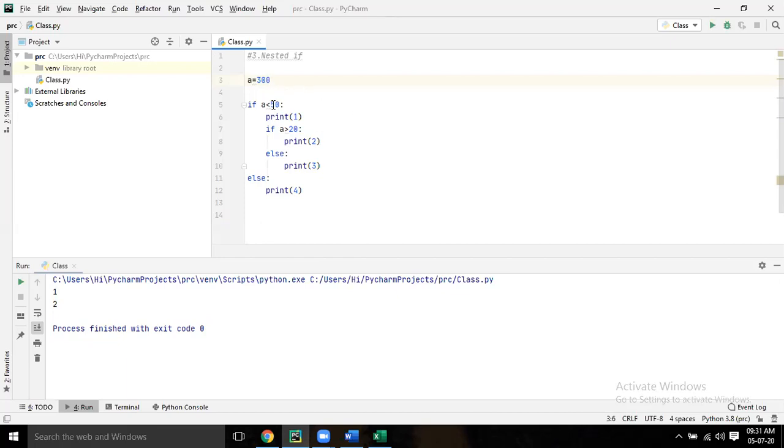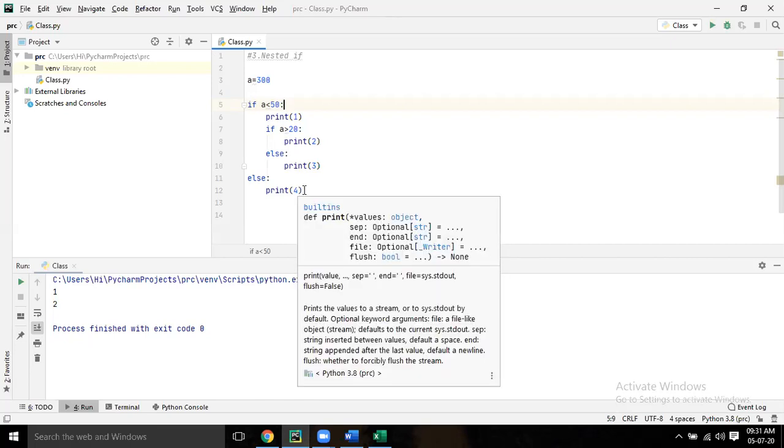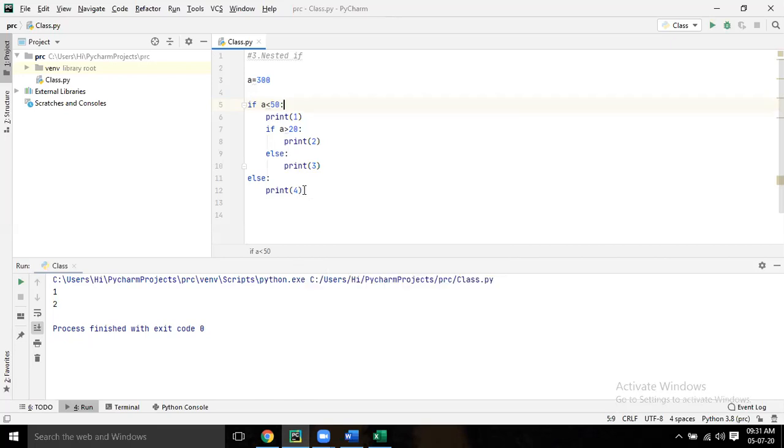First you will go here. It will check: is a greater than 50? What will happen? It is false, sir. The first one won't be satisfied because a is greater than 50. Correct, so it won't satisfy. Then where will it come? It will go to another if, sir.